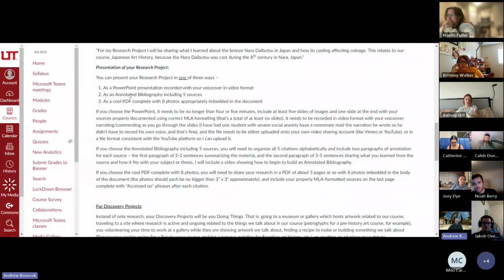And in the annotated bibliography, I talk about that more, but it needs to have 5 sources, and then you have 2 paragraphs of annotations. One is a summary paragraph, and the second is a reflection paragraph. The first paragraph, the summary, is 2 to 3 sentences.